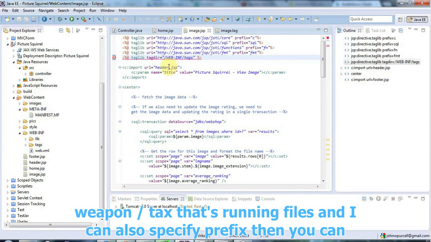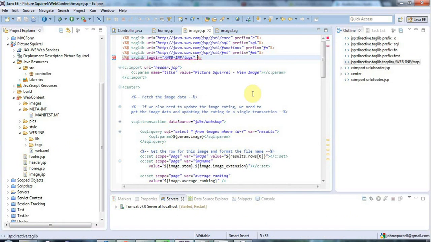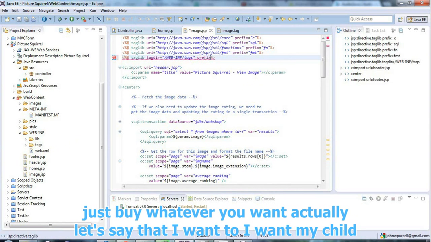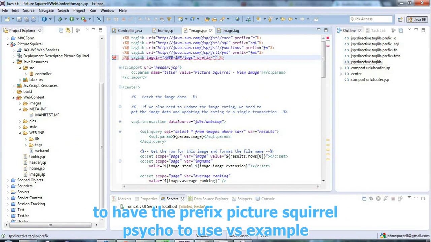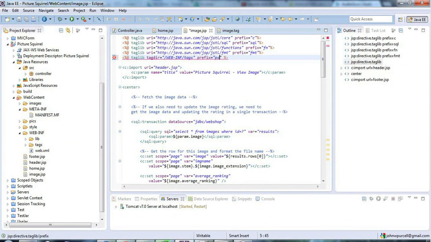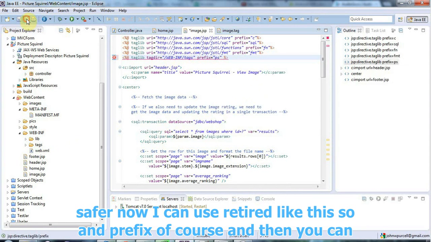And now I also need to specify a prefix, and you can specify whatever prefix you want. Let's say I want my tags to have the prefix, I don't know, well this site's called Picture Squirrel, so I could use ps for example. So let's use ps, and I'll save that.